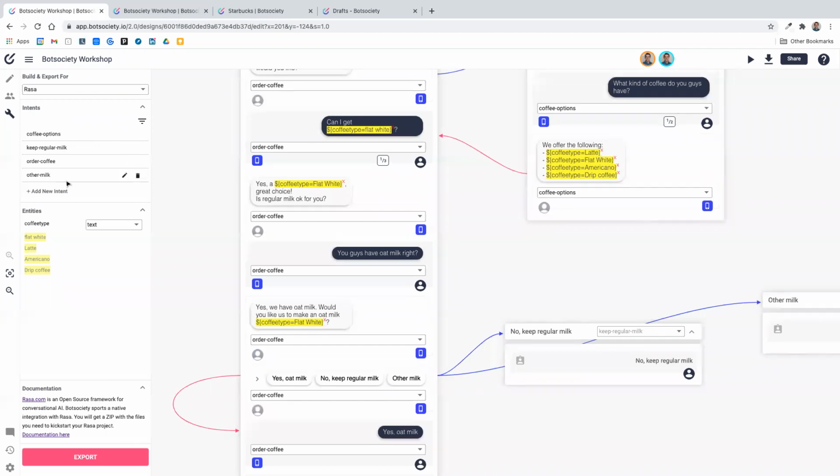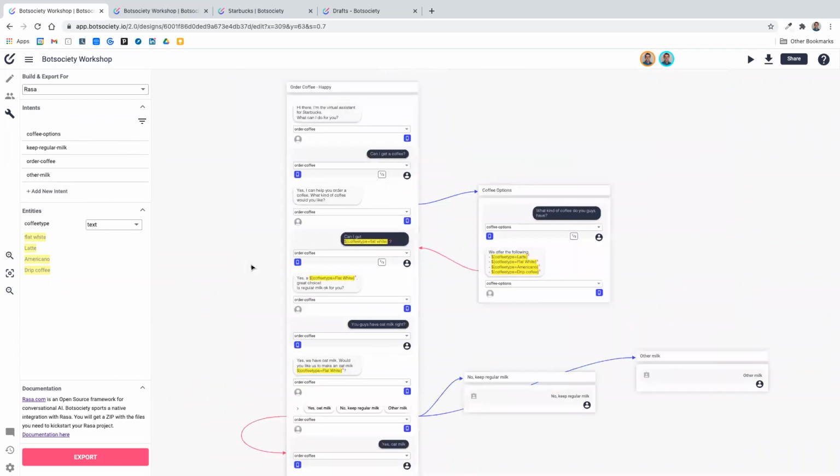Okay, so we added our intents, we added our entities. Now, what we can do is we can export to Rasa, and that'll download a zip file to our computer, to our desktop, and that zip file will contain all of those artifacts that we can hand over to our engineering team, and they can use those to develop our bot with Rasa.